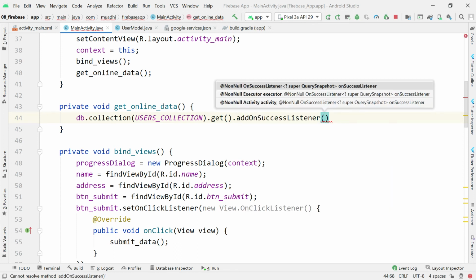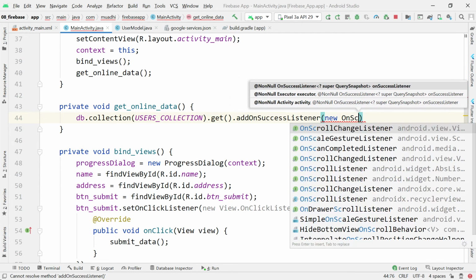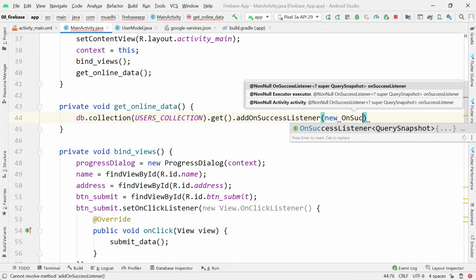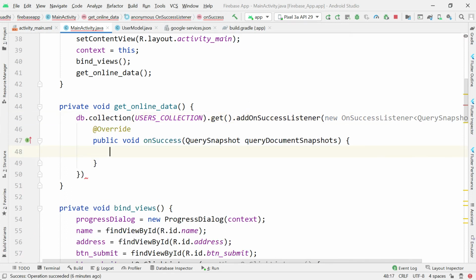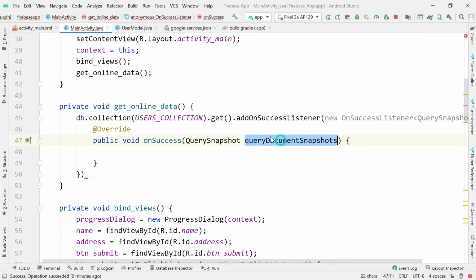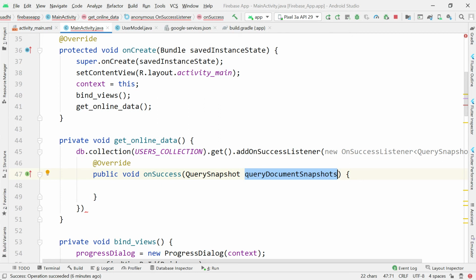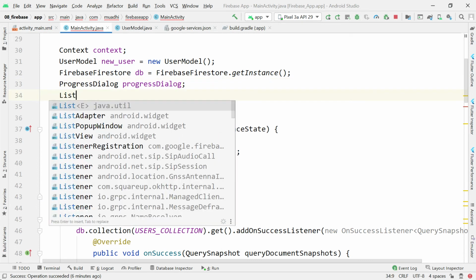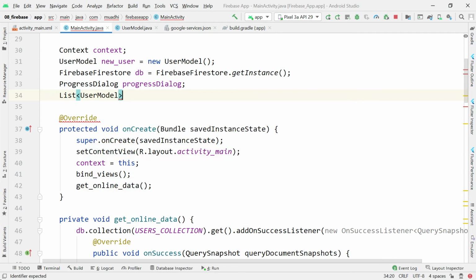Add new OnSuccessListener, like this. It will send you back the snapshot of your data here. But remember, it doesn't know which data you requested, so you're going to change this data and convert it to this one. Before I change the data, I can have a List of UserModel, I can call it users. Users is equal to new ArrayList, just to initialize it to make it empty.